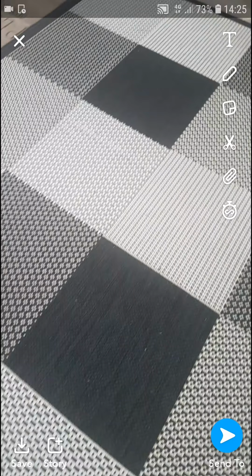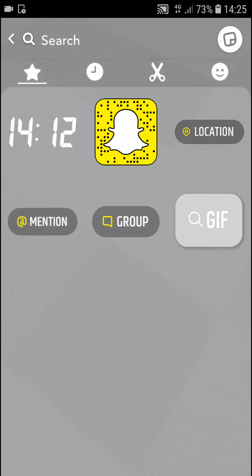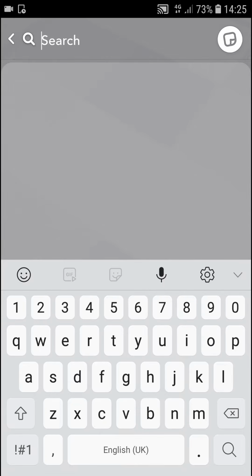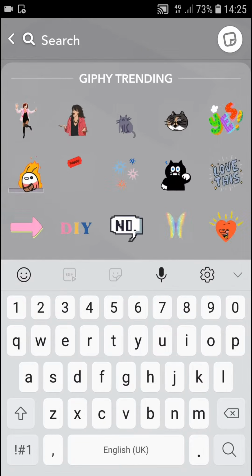In this video you will learn a really easy way how you can send GIFs in Snapchat. So let's start. First, what you want to do is take a photo, and now click here, the sticker button, and then you will find the GIF button here. All you want to do is click on it, and now you will have GIFs here.